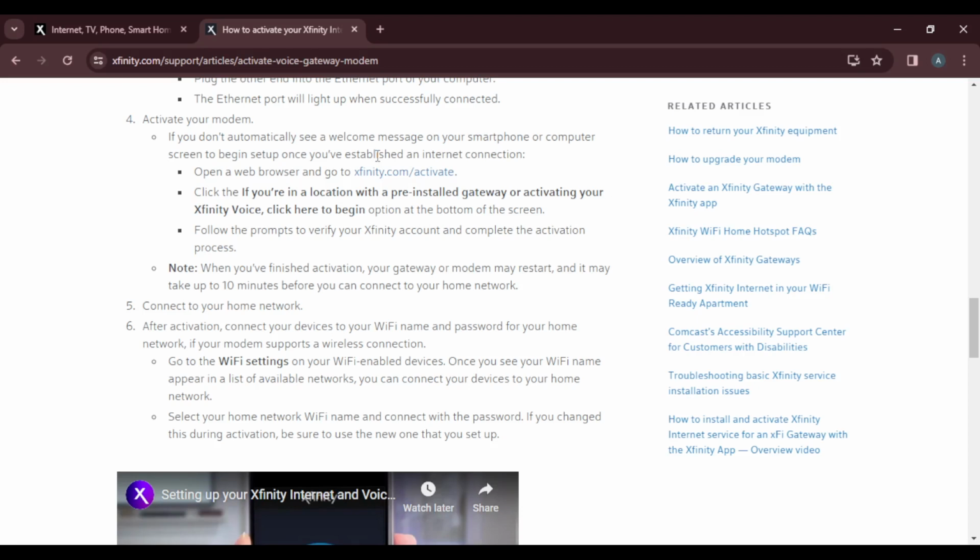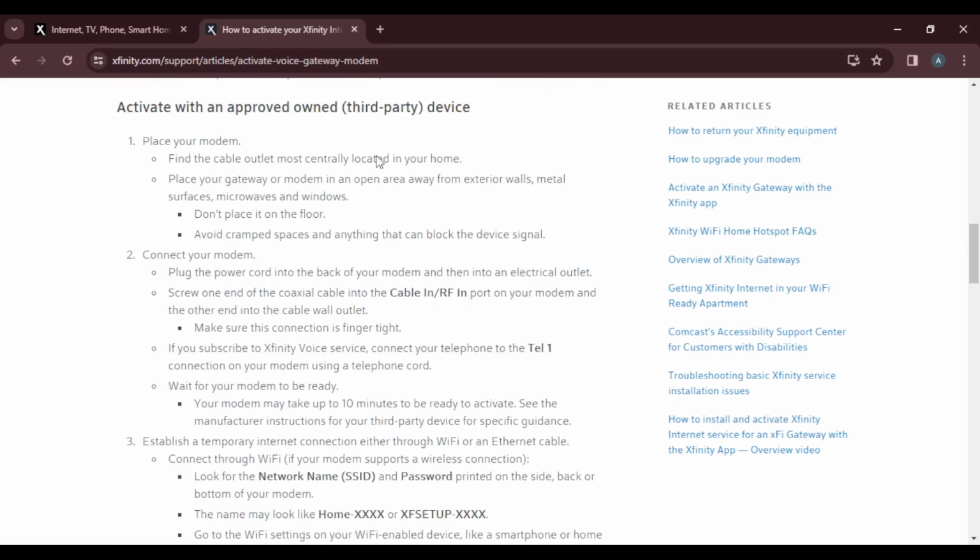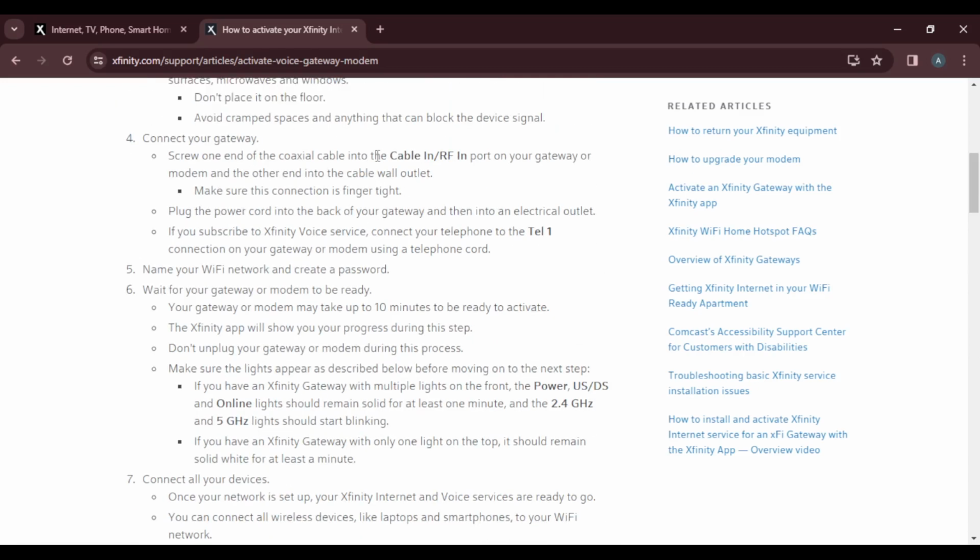So this is pretty much how you can go about this. You can go through this tutorial from top to bottom to get acquainted with the steps. And once you're done, you'll be good to go. This is how you can activate your Xfinity Internet using these two methods.